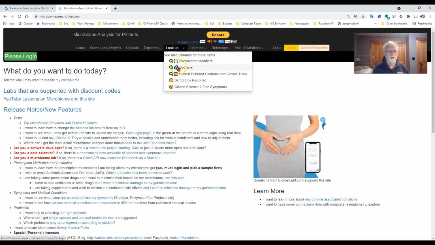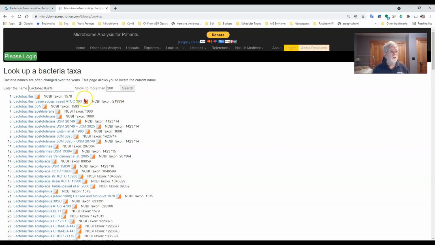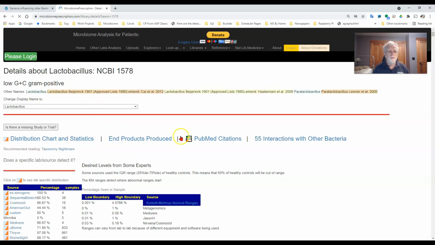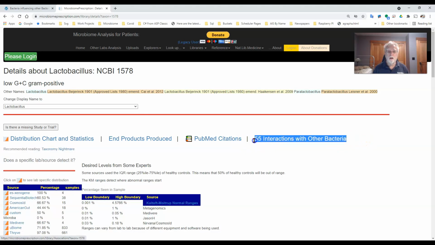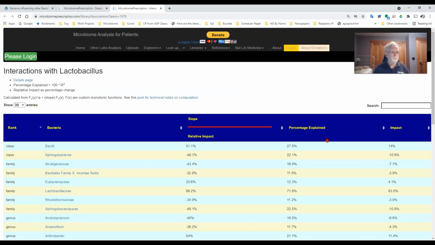Let's look up a bacteria. Let's take our usual friend Lactobacillus. And there we have it. And what we have here is a new link which says how many interactions there are with every bacteria. So it's sitting right there. You can go in, you can just click it. And now we see all of the interactions.